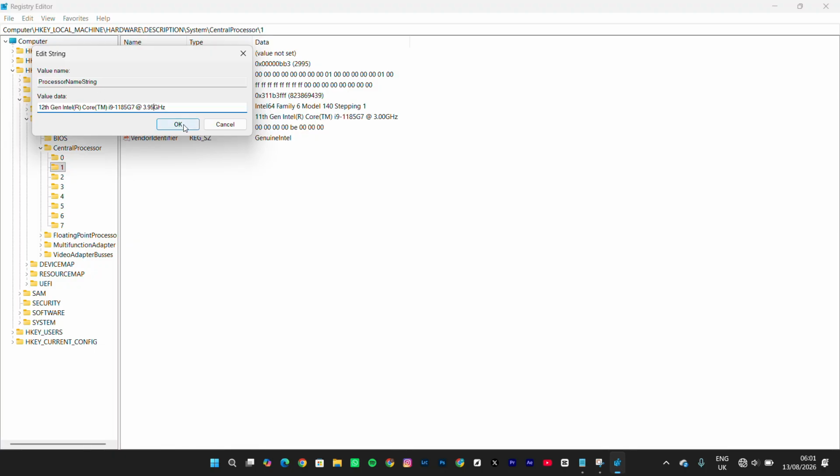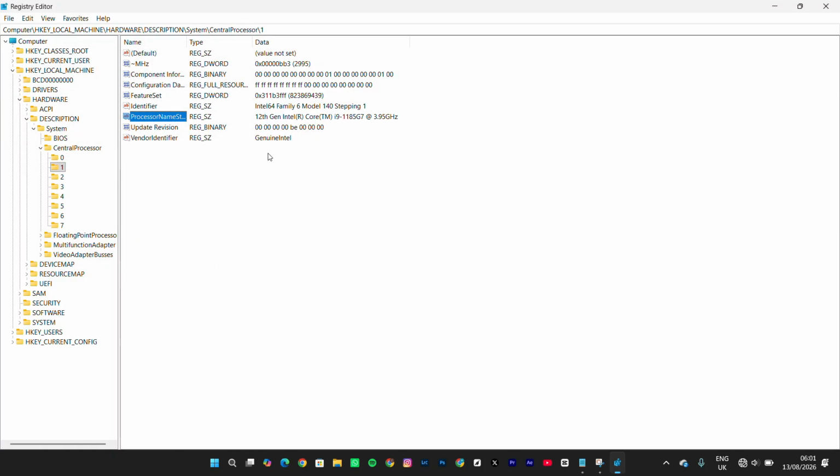So once you're done, click on OK, save this, close this application, and try to restart your PC. And as soon as you restart your PC, you should have it showing there that that is the new specs of your PC with an upgraded version and upgraded speed and everything.